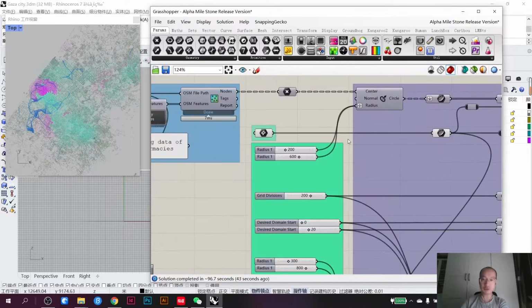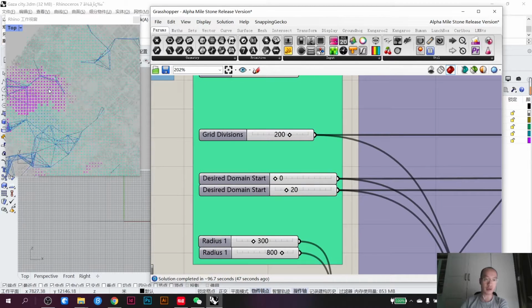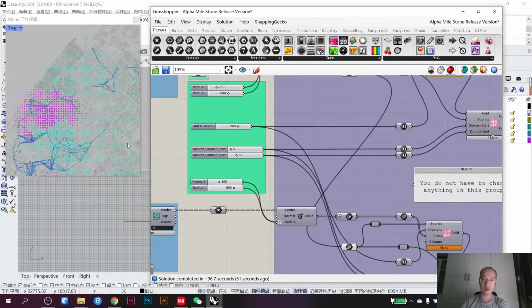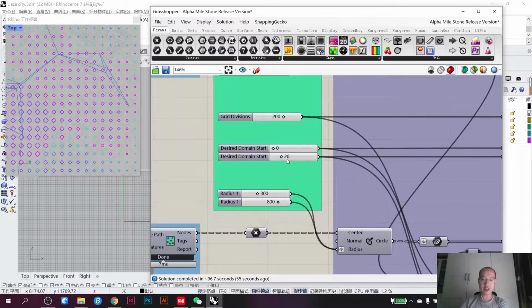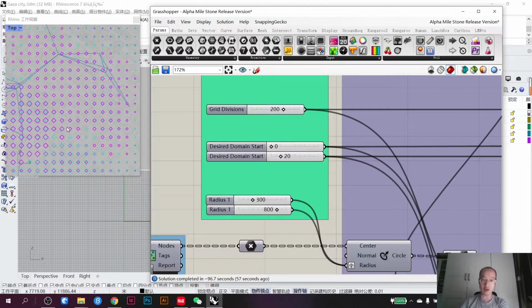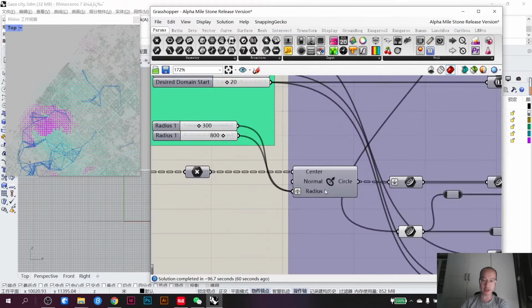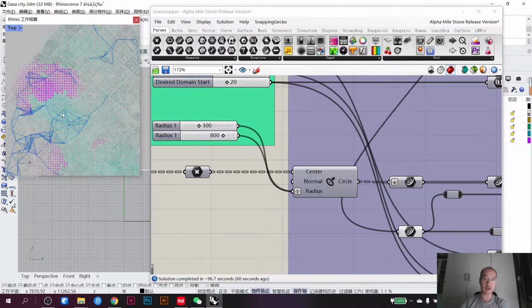Also, you could choose to have more squares here. Also, you could choose to change the scale of each square, and also we could choose to change the radius of the pharmacies and hospitals.